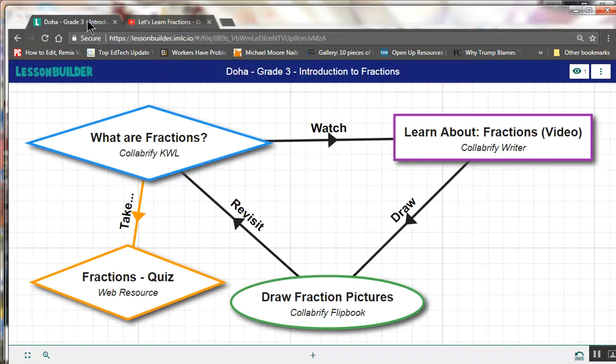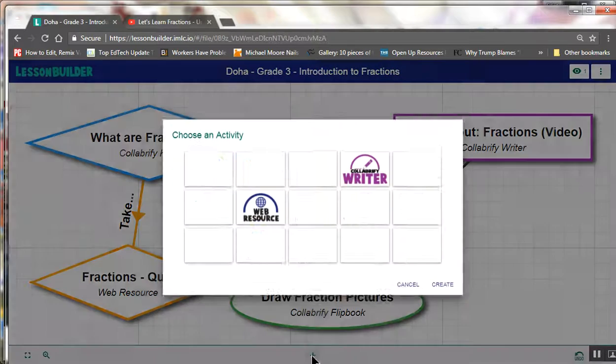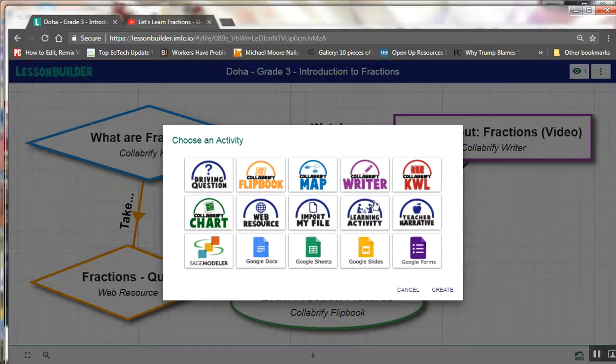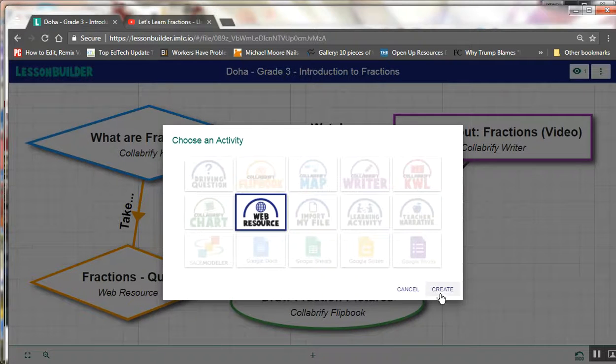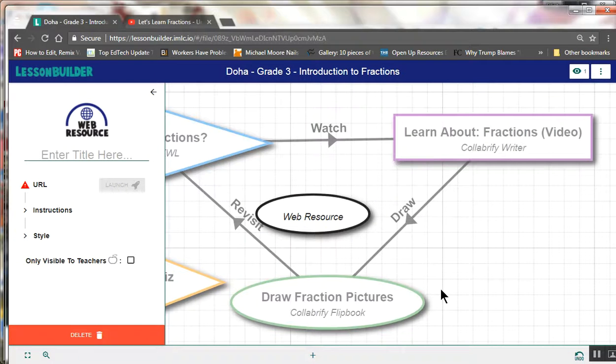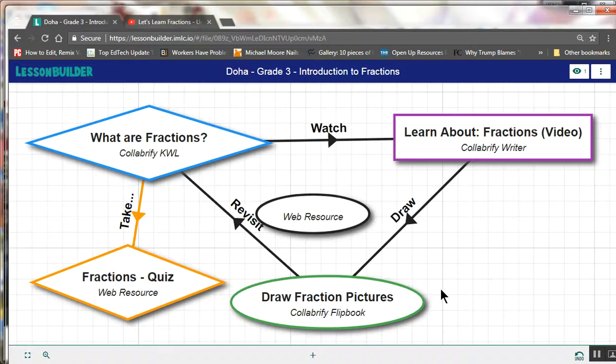And so now the question is, how do I create a learning activity, another node, and put it inside this roadmap? Well, you see this little plus down here at the bottom? If I click on the plus, a menu comes up. These are all the potential learning activities, nodes, that I can create in a roadmap. You could use all the Google applications, or you could use some of ours, the Collaborify. I'm going to use this web resource. That is a node that will handle a URL.